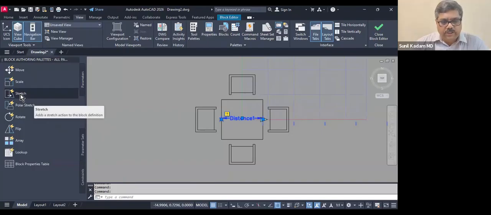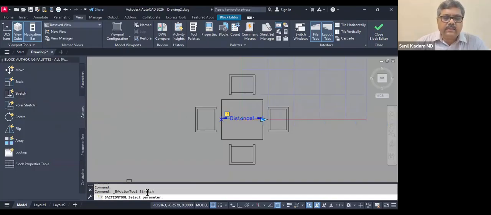I'll go to stretch and it is asking me to select parameters. So I am selecting this parameter. Then it is asking to specify the parameter point to associate with the action. So this is my parameter point, and I am selecting this. Now it is saying specify the first corner of a stretch frame. So I am selecting this as a frame. Okay, this as a frame.